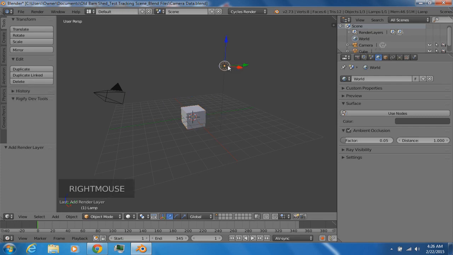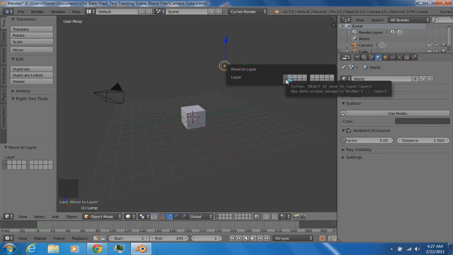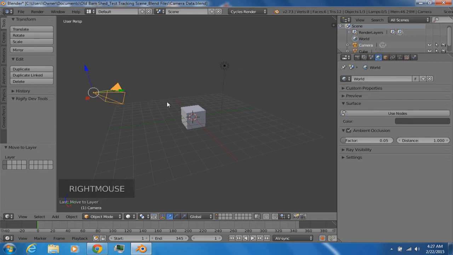Now, the lamp right here. This could be either a sun lamp or an area lamp, but we'll get to that in a sec. But for right now, hit M, and we're going to hold down Shift and select the bottommost layer too, because we want it to be on both the foreground and the background layer. Okay? And the camera, make sure that is on the first layer too.